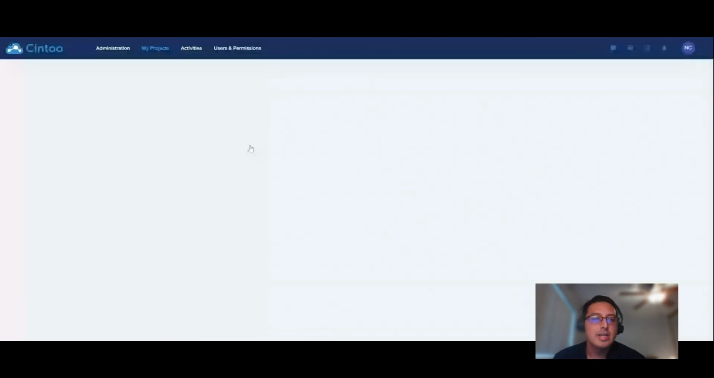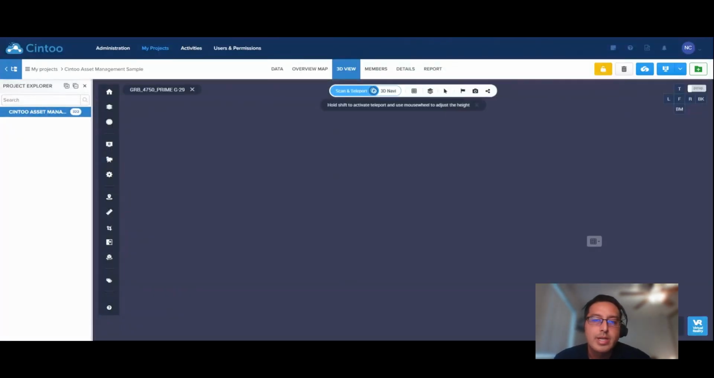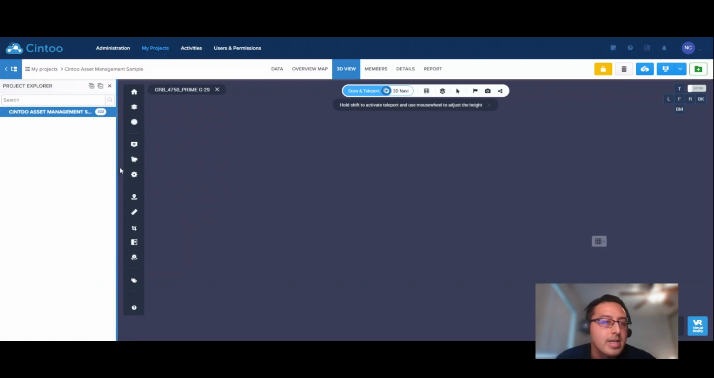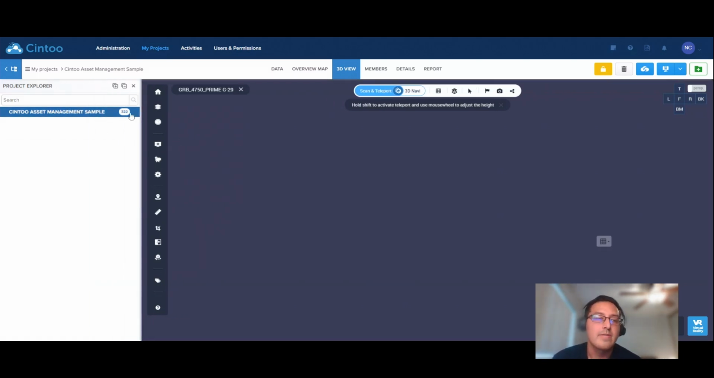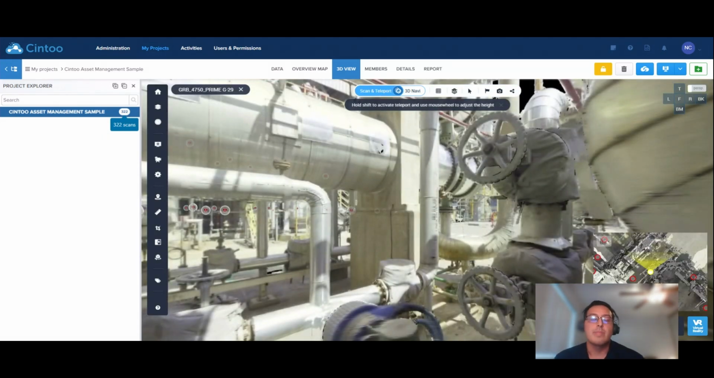And the first thing I want to highlight is when you open Cintoo projects, it's going to jump straight into basically the first scan view in your project. So for today's demo, we have this Cintoo asset management sample project. We have a little over 300 scans that have been uploaded to this project. And then I'm going to be going through how to optimize and how to structure and set up the project to make sure you're getting the best navigation experience and setting up your projects for success on your workflows.